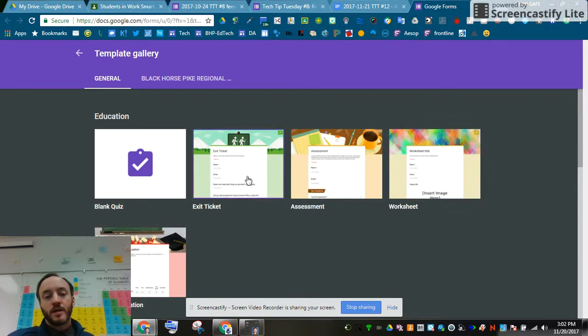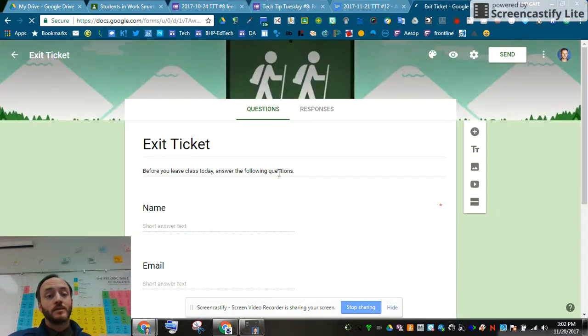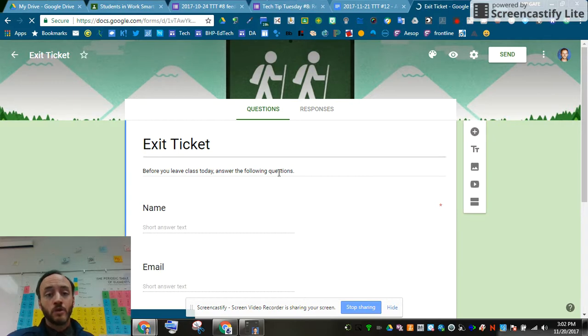I'm going to pretend that I want to use an exit ticket. I want to find out if my students are paying attention to my lesson, and I want to do so quickly. I select that form, and it's going to create a Google form for me that I'm the owner of. It's going to drop it in my drive.